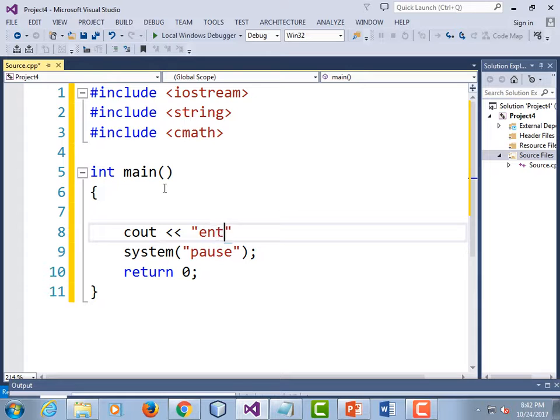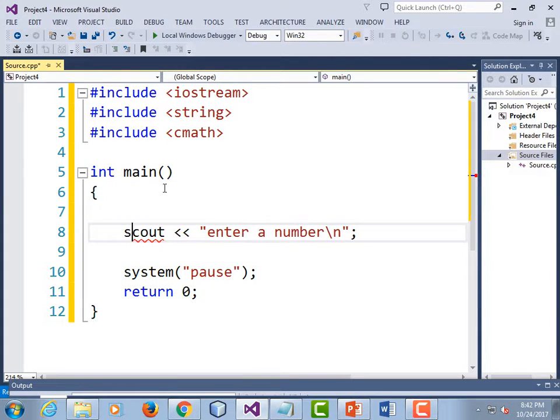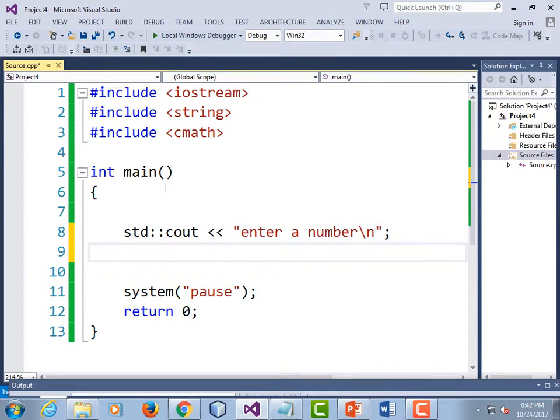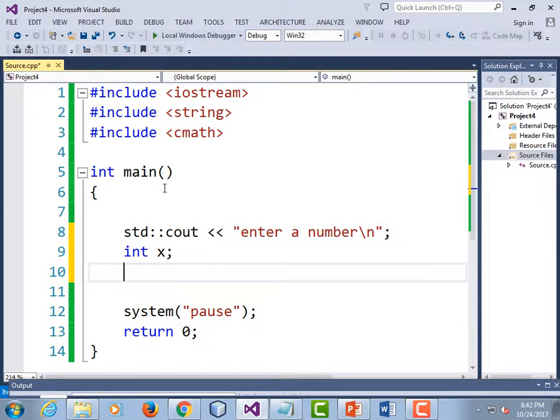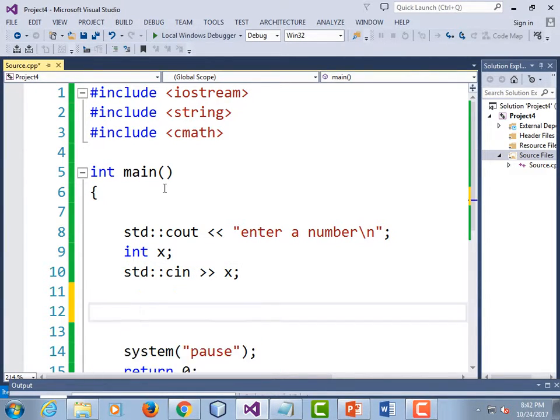So cout, enter a number, \n. But I can't use cout because I didn't do my using namespace std, so I need to preface cout with std::. Now let's declare a variable and read into it. Int x, I guess we ought to make it a double in case they type in a decimal point, but who cares. And then cin, arrow into x, but since this is going to start annoying me, std::cin, arrow x.